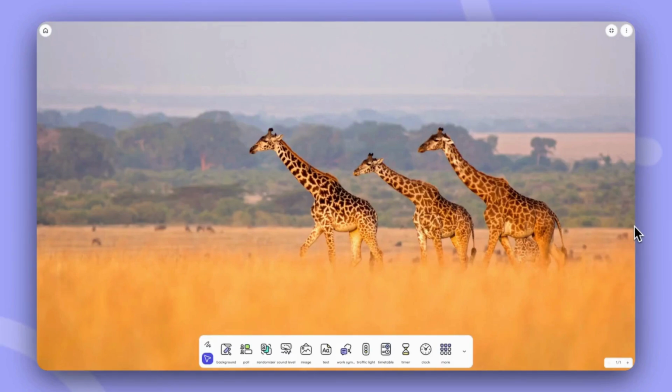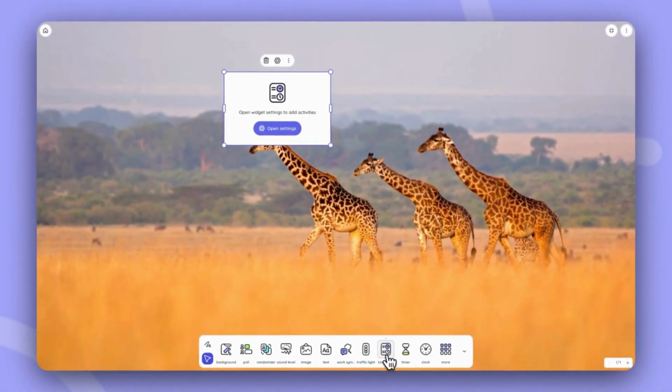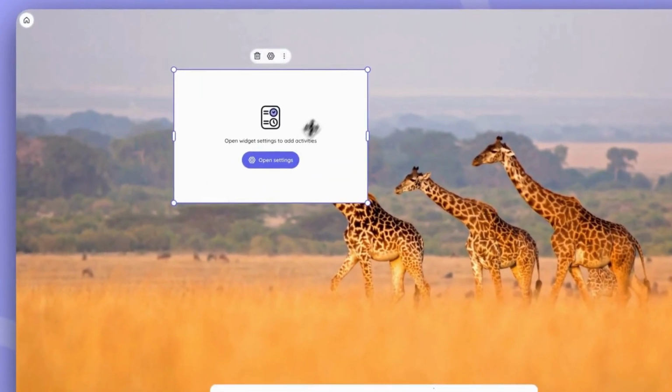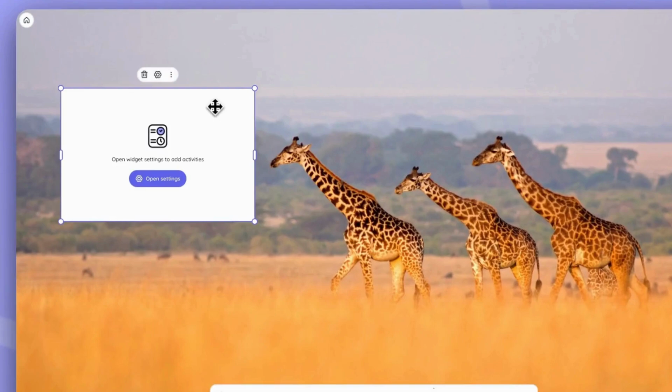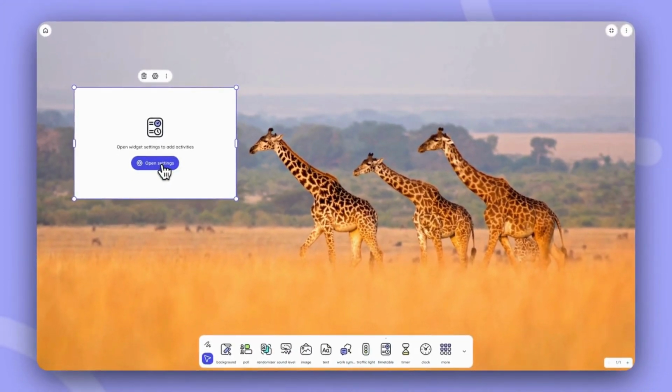In today's video guide, we're going to talk about the Timetable widget. We can locate the timetable and activate it by clicking on this icon in the widget bar. Once it's present on the screen, let's pick a corner or a side to enlarge it from, and then get it repositioned. Now we'll just click on Open Settings to get busy adding some activities.